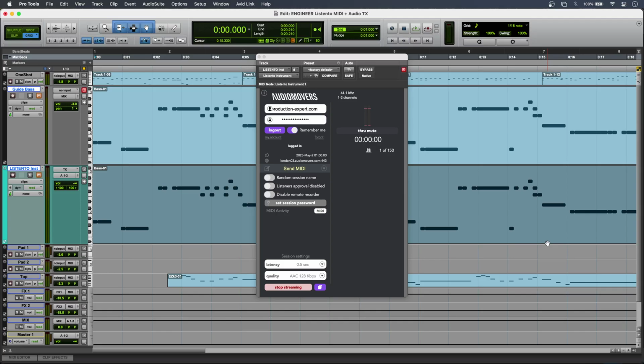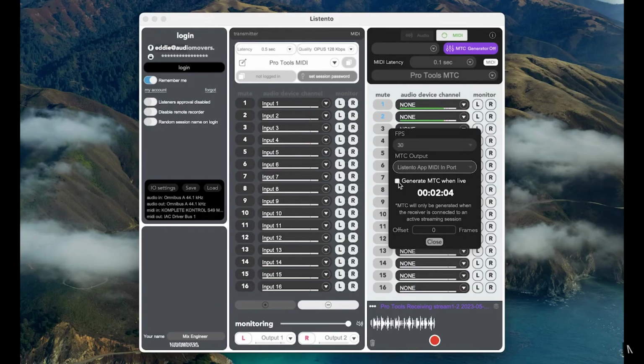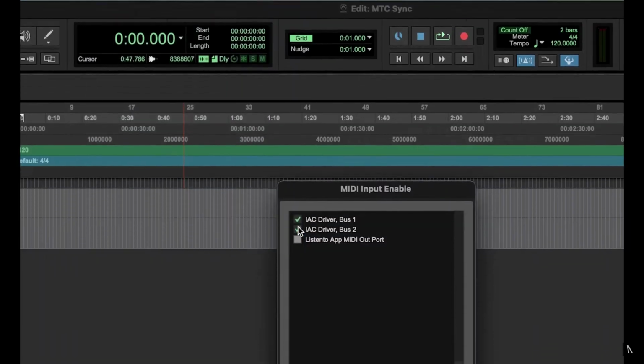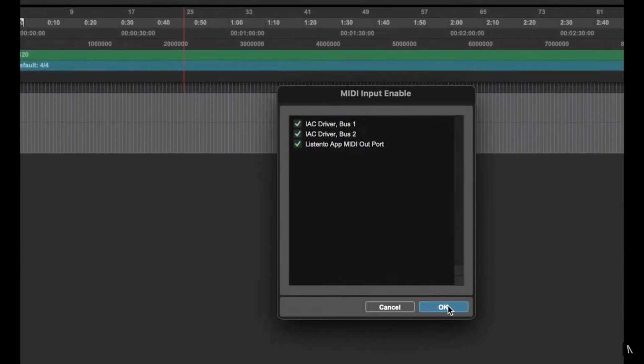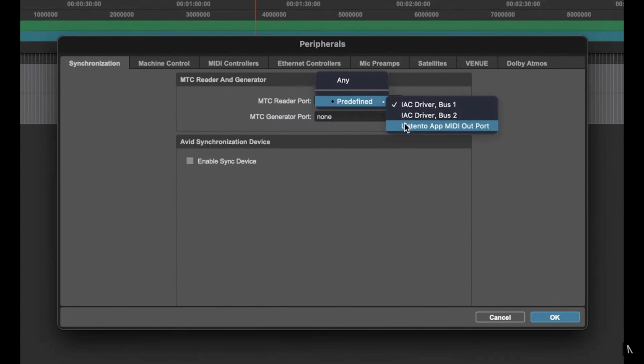Now, if my artist were also using Pro Tools, I could even generate MTC using the LISTENTO app to control the transport in their DAW. And you can see how that's done just by clicking the link above.